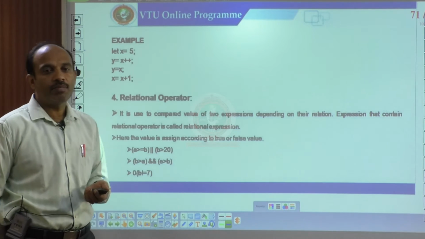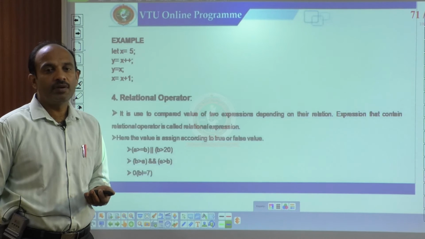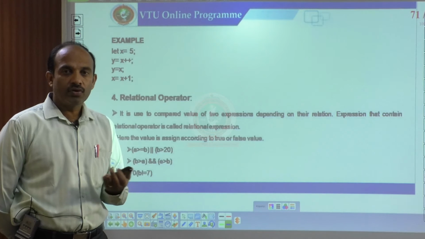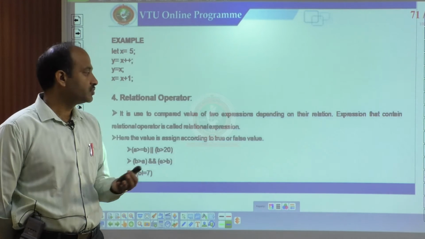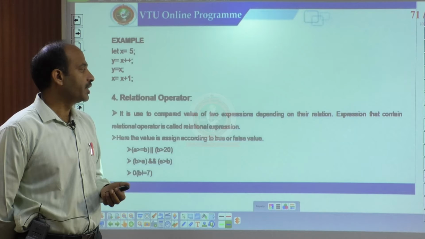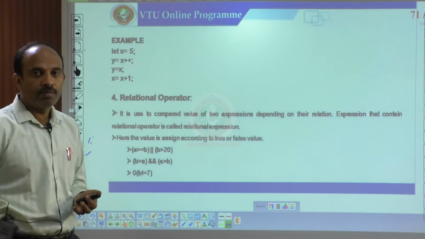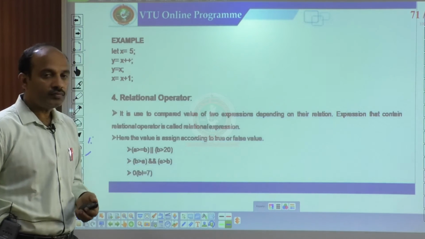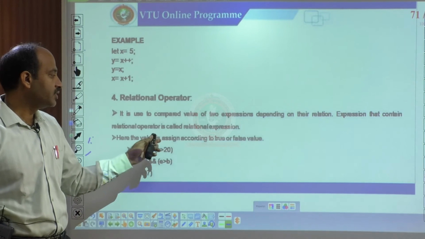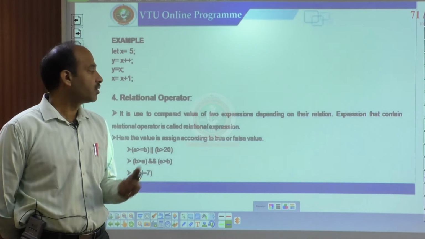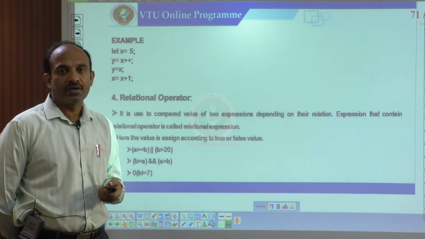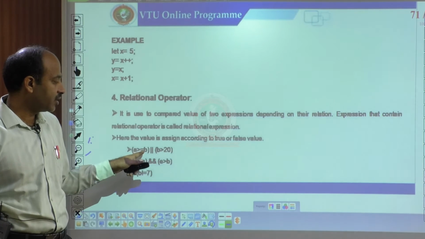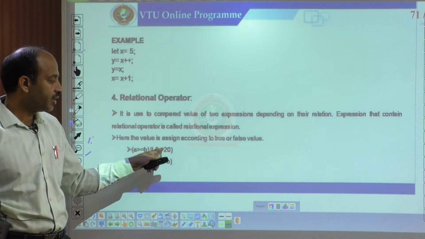Next one is relational operators. These operators help you compare the values of expressions or variables. Whenever you want to compare two operands or two expressions, we go with relational operators. Whichever comparison operator you use, the result is based on that. We also call them comparison operators. They will always return either true or false. See, now this is one expression, a greater than or equal to b, and another expression, b greater than 20.